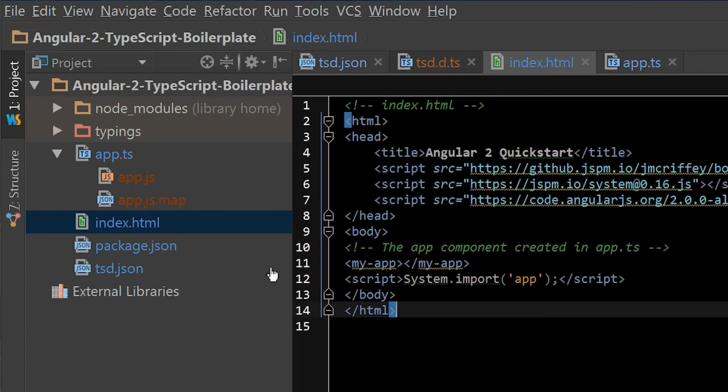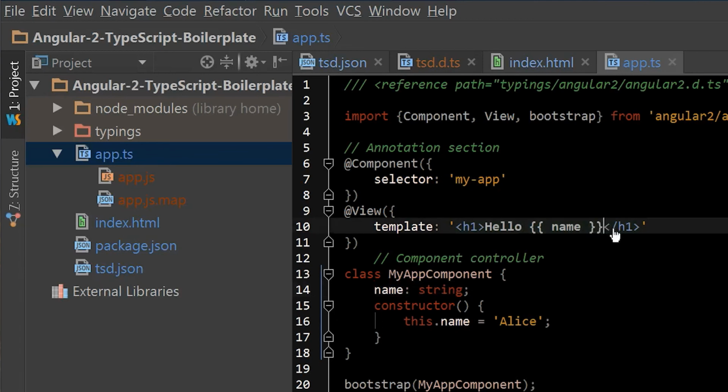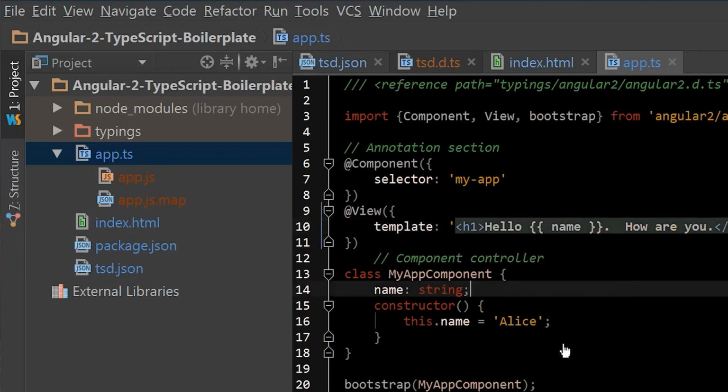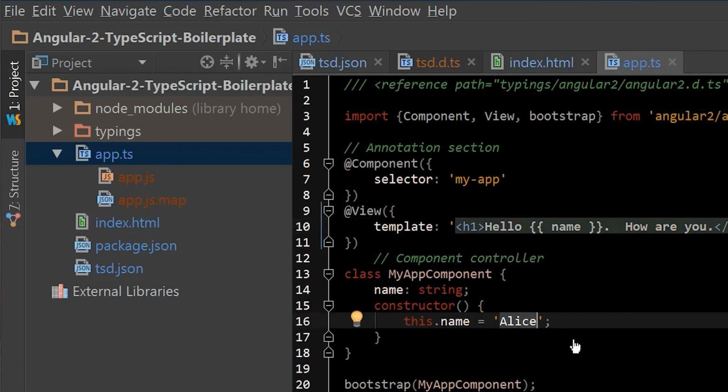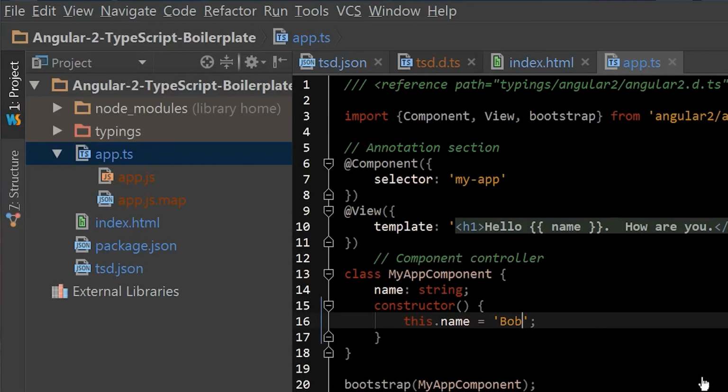We're using TypeScript. I mean, just to prove it, it says hello name, and there's name equals Alice. Hello, Alice. We'll change it to Bob. And then hit shift refresh and see what happens. Hey, look at that. That's pretty slick. It actually works. And this is Angular 2.